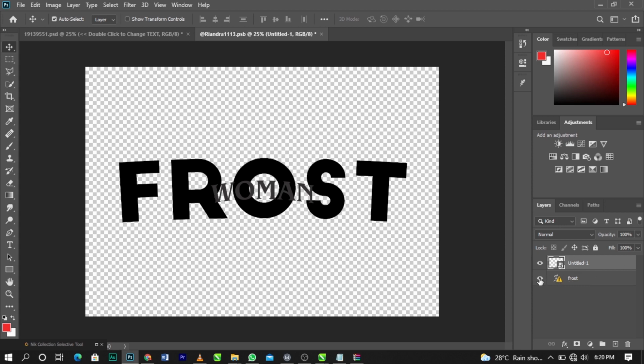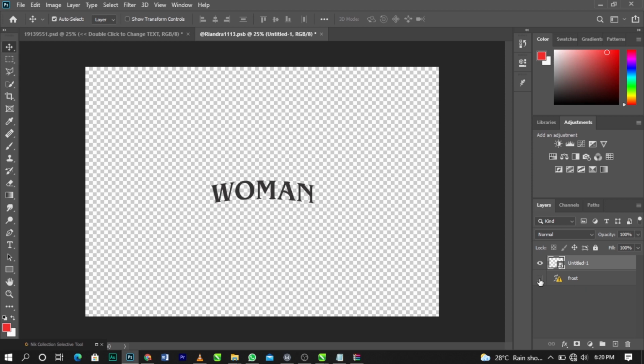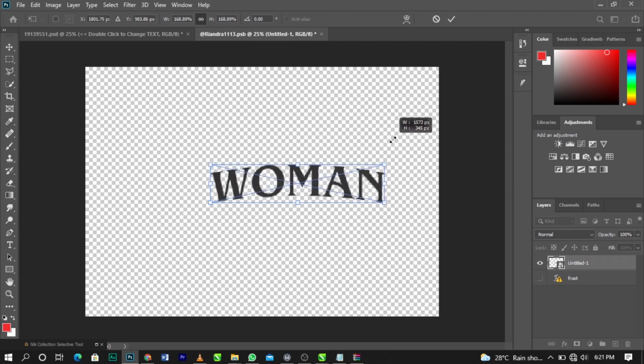Alright, so what you're going to do is click on this eye icon here, to just delete or remove the one we have before. So what you're going to do is use Control T, Control T to just scale this up.